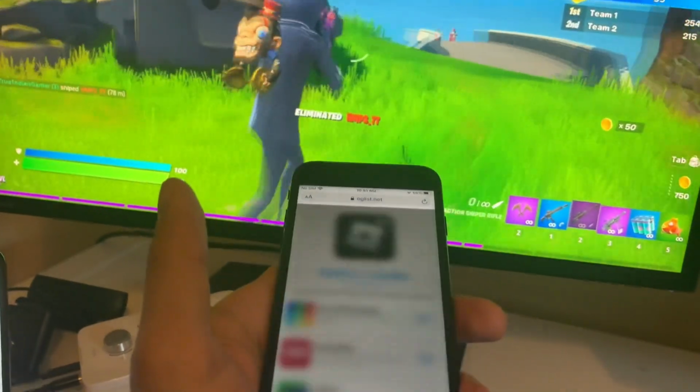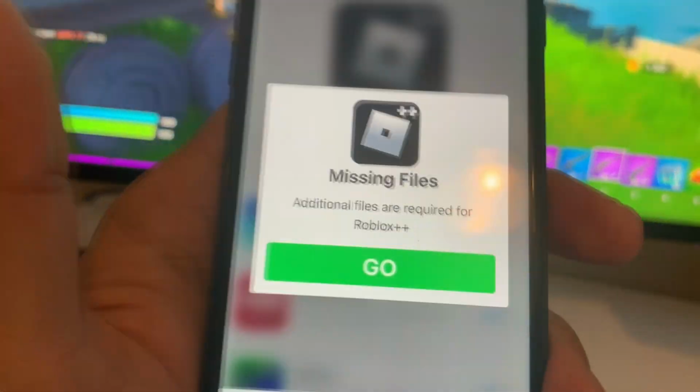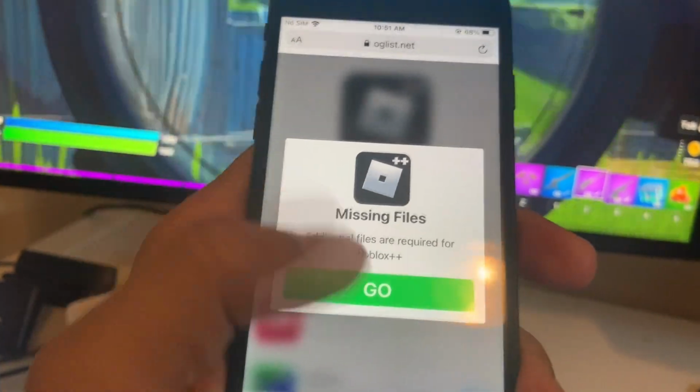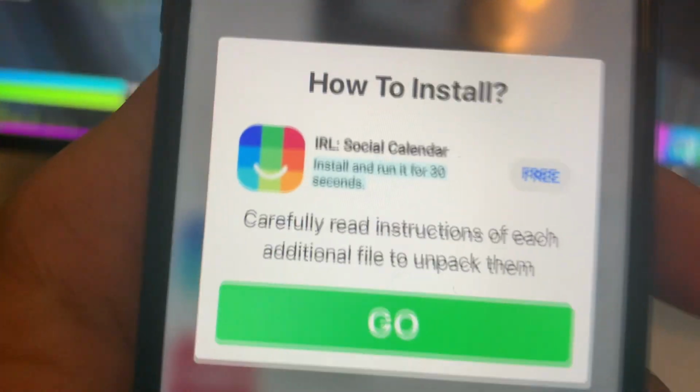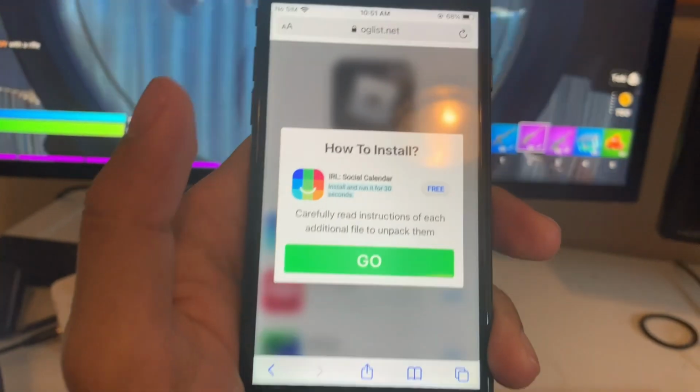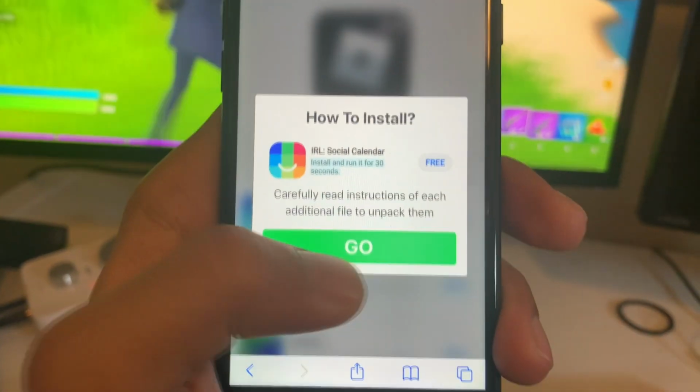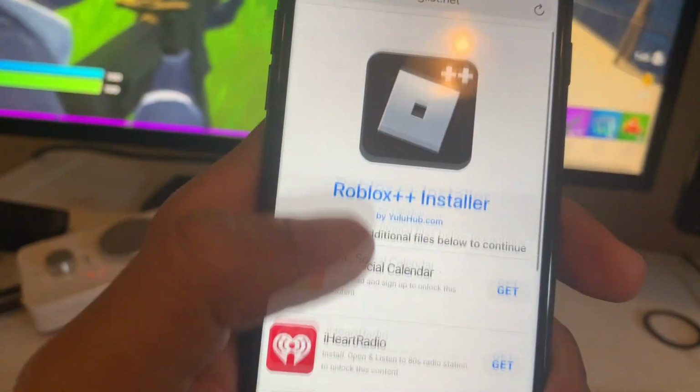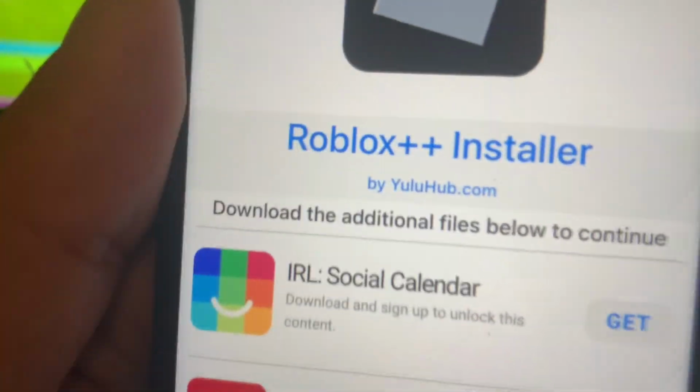But basically, it's finally going to load up here, and it's going to say missing files, additional files are required for Roblox++. We're going to tap go. And it's going to say like how to install. Carefully read instructions of each additional file to unpack them. So we're going to tap go again. And now we're going to be on like the last part of the install to get the Roblox++ app installed.